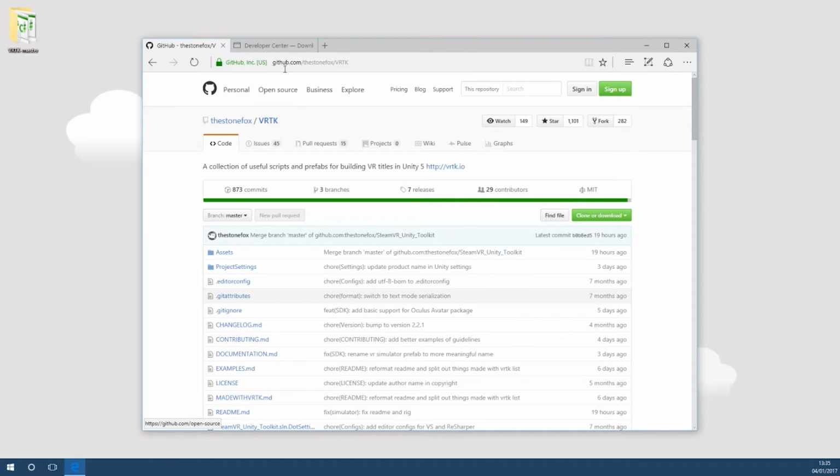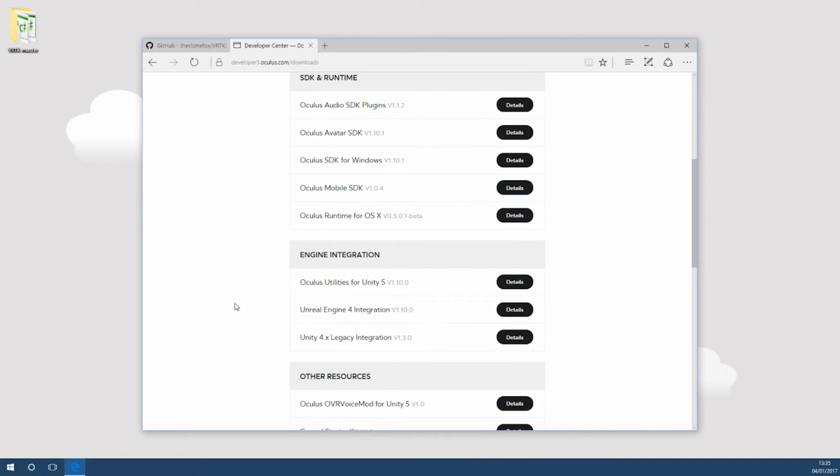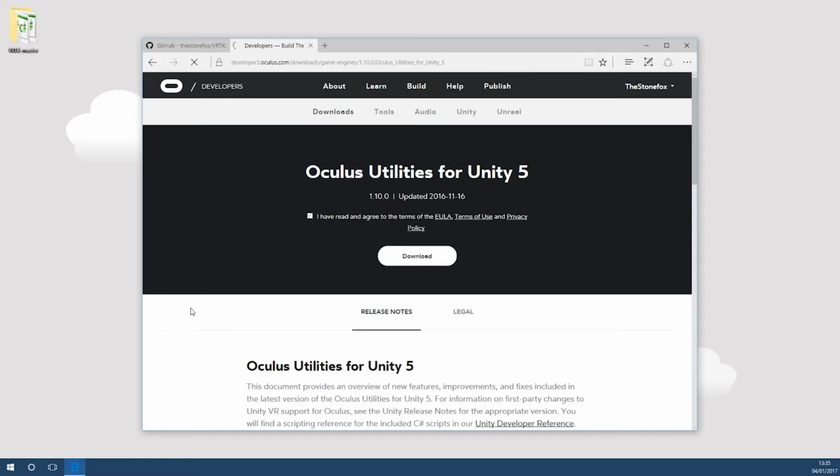The other thing we're going to need is to have a developer account for Oculus, and we're also going to need to go to their developer3.oculus.com/downloads page, and then download the Oculus utilities for Unity 5. So if we just click the details on that and say we've agreed their terms and conditions and click download, and then we'll save that to our desktop somewhere, and once that's downloaded we'll just extract the zip file. And inside this folder is the Unity package for the Oculus SDK.